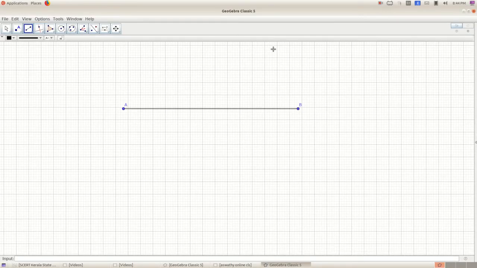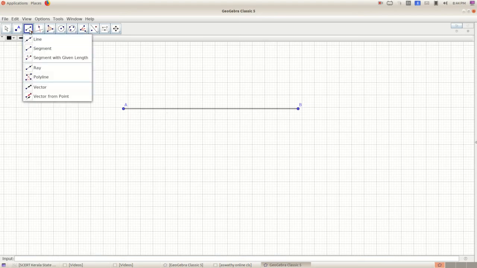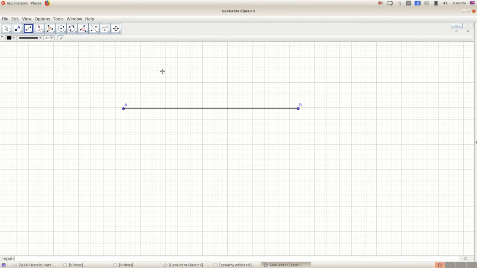Okay, now we will discuss activity 2.1, angles between lines. What are the special features of the angles formed by two lines? Let us examine. Okay, draw two lines. First of all we draw one line, and here we are going to draw the next line. By using segment we can draw two lines that intersect.